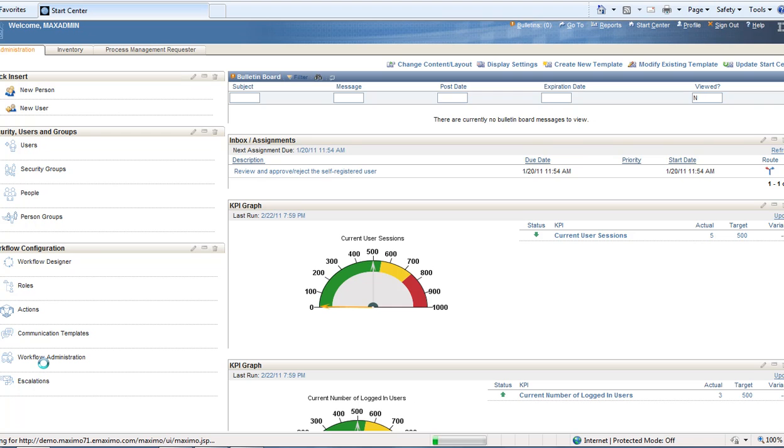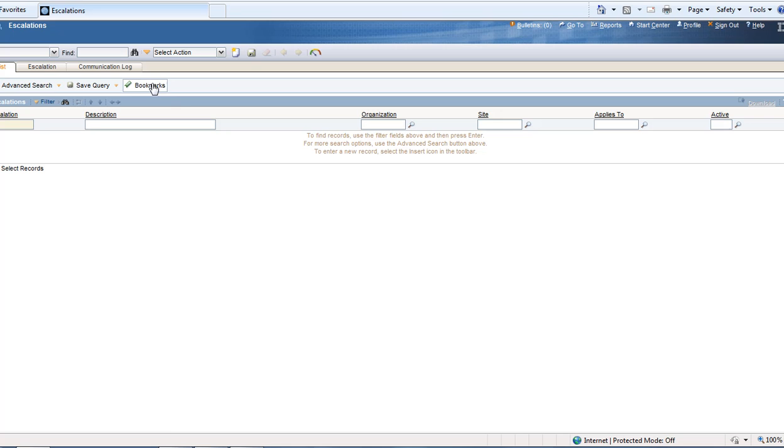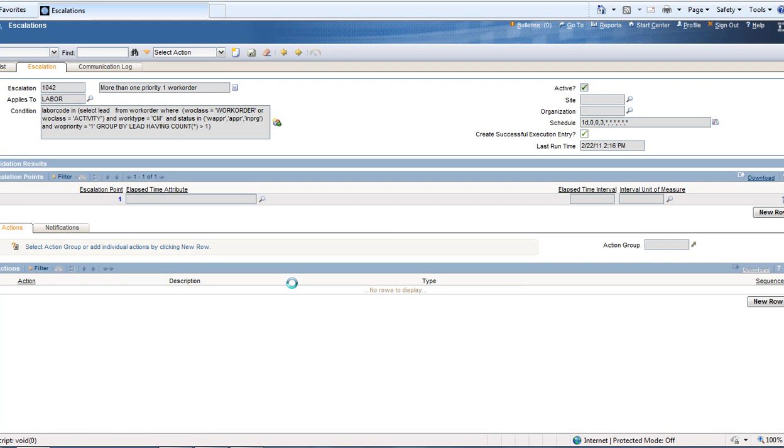We'll go into the escalations application, where I've bookmarked just a few sample escalations. Some of these came with the demo data that comes with Maximo. But here at the bottom is the one that I've written to show today.